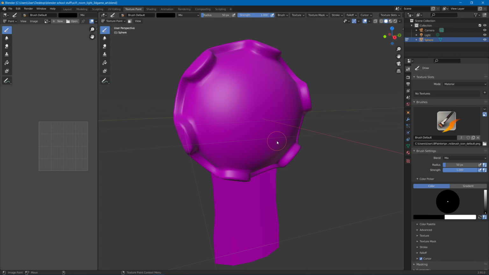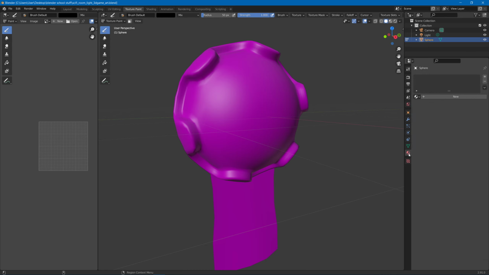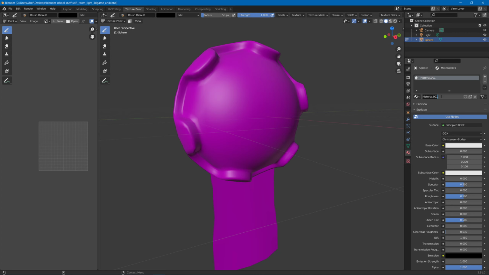Alright, so in this case, remember what we want to do is go to the little kind of red guy down here, because that's going to be our material stuff, right? In this case, I think I need a new material. Let's create one, and we can call it wall light. There we go.